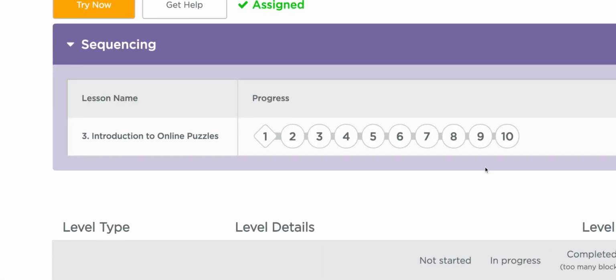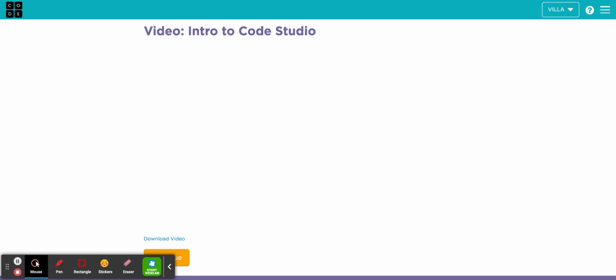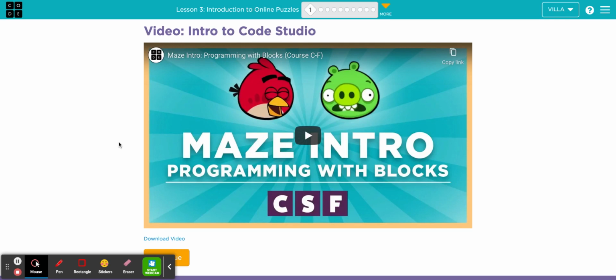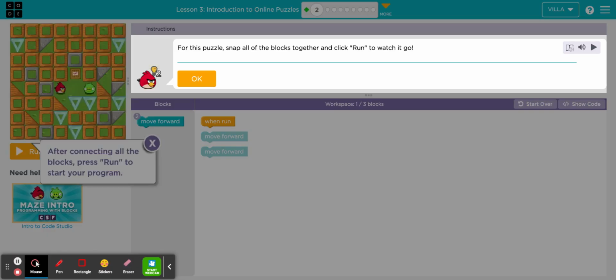This will be the tutorial for Lesson 3, Introduction to Online Puzzles. There are 10 puzzles, but the first one is a video, so begin by clicking on number 1. Please watch the video when it is your turn, and when it is finished, please click Continue at the bottom of the page. This will move you on to puzzle number 2.